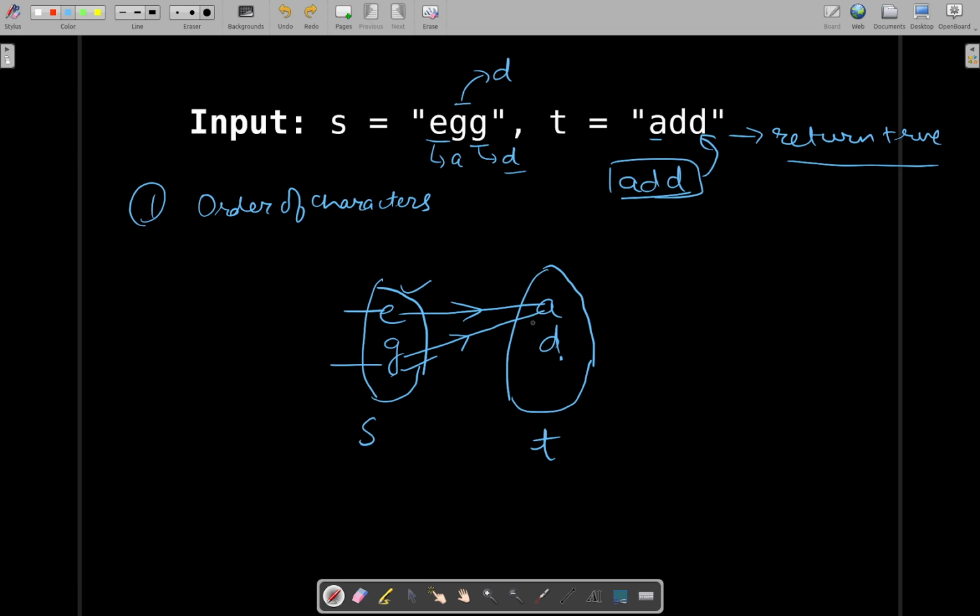map t back to s, or somehow convert t to s, then you would be in an ambiguous kind of situation. If you are trying to convert A, it can be converted into two things. Either it can be converted into E, or it can be converted into G also. So this kind of ambiguity should not be there. Therefore the mapping should always be one to one, not many to one.